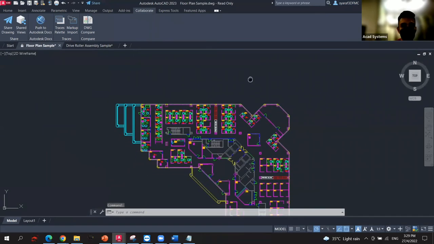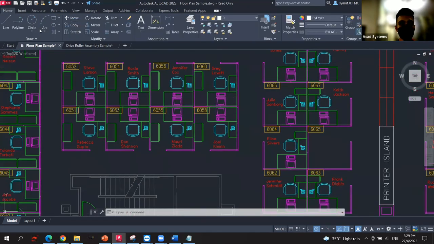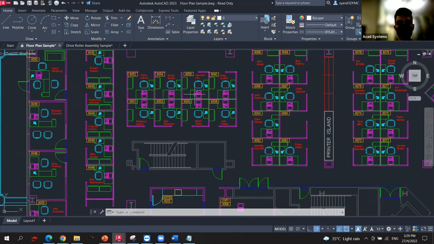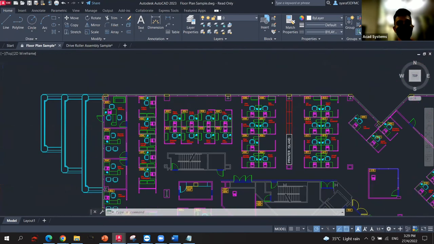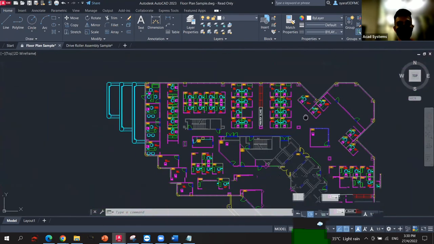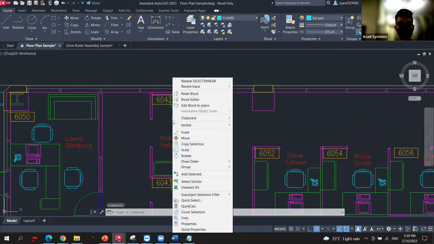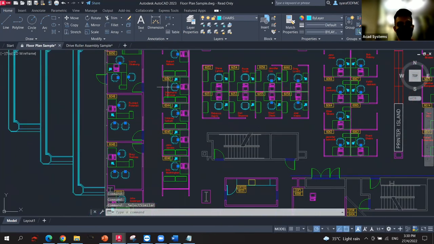Open your drawing. So there is a floor plan sample. Let's say I want to count the chairs in this area. Before this, to count the objects or blocks, we used this way. Let's say I want to count the chairs in the whole drawing. I click the block and I go to select similar. It will select all.